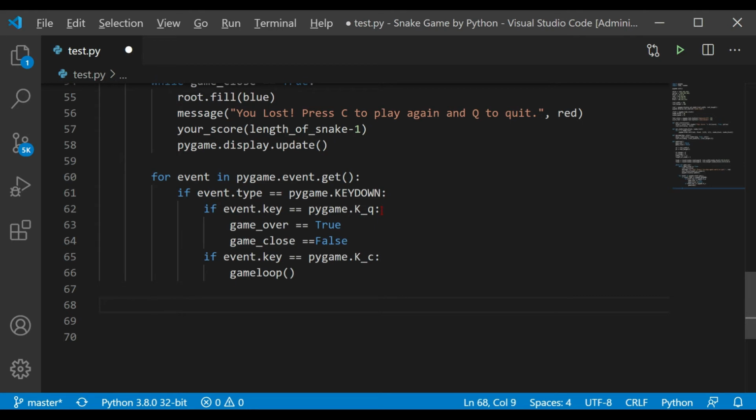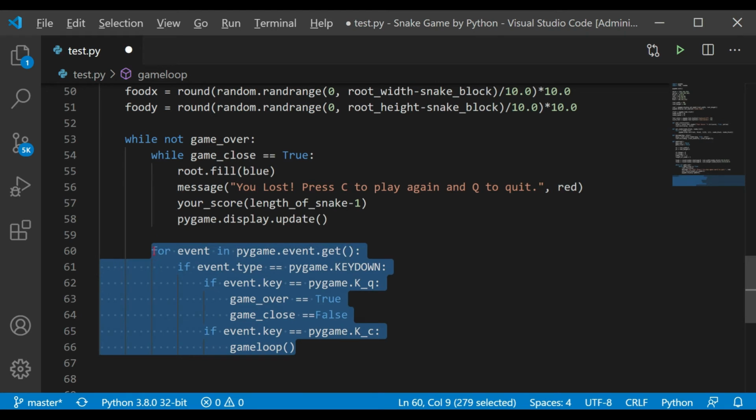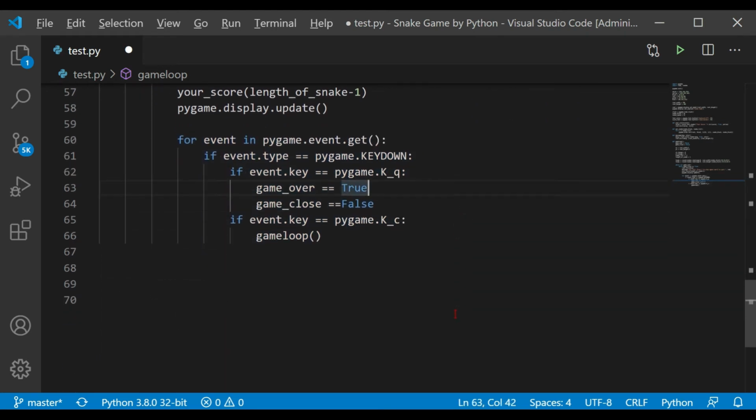Sorry, this for loop is inside this while loop. After displaying the message, when the user presses the key Q, it will quit the game, and when the user presses key C, it will rerun the game.